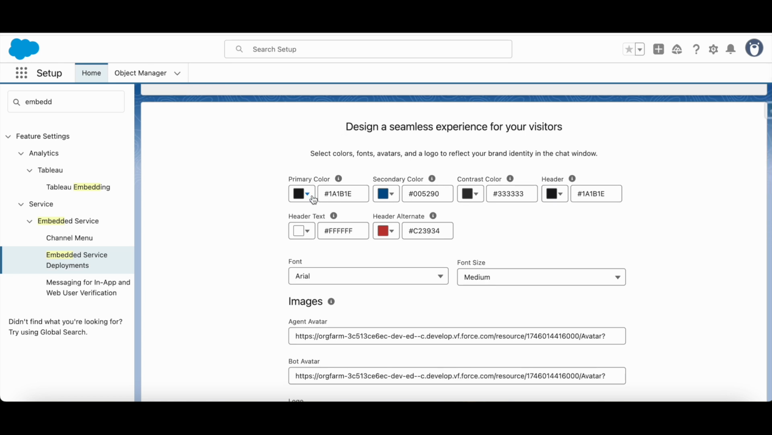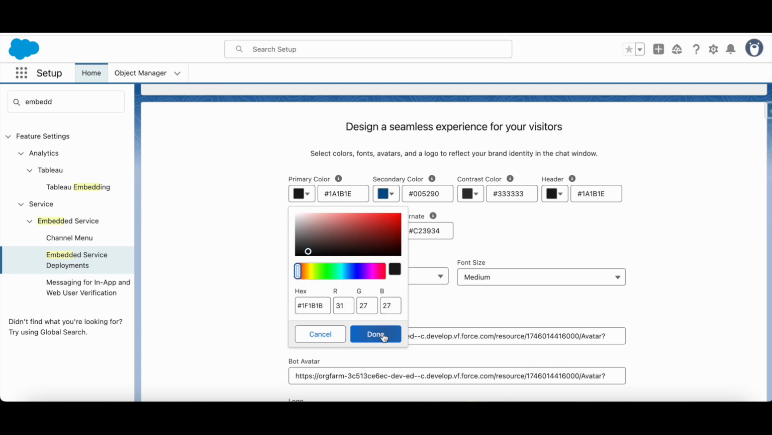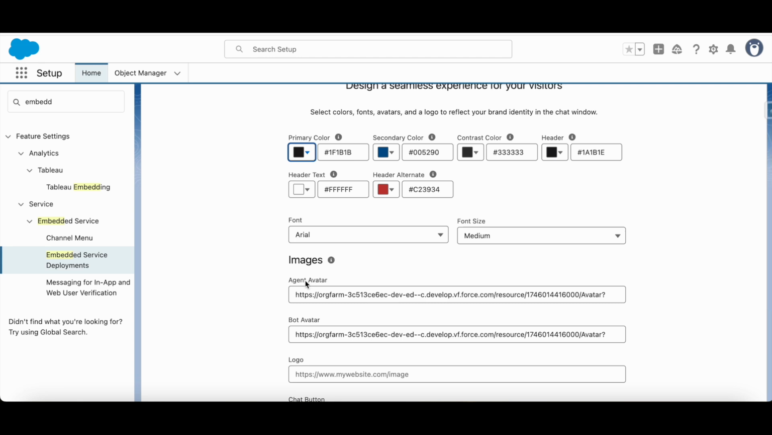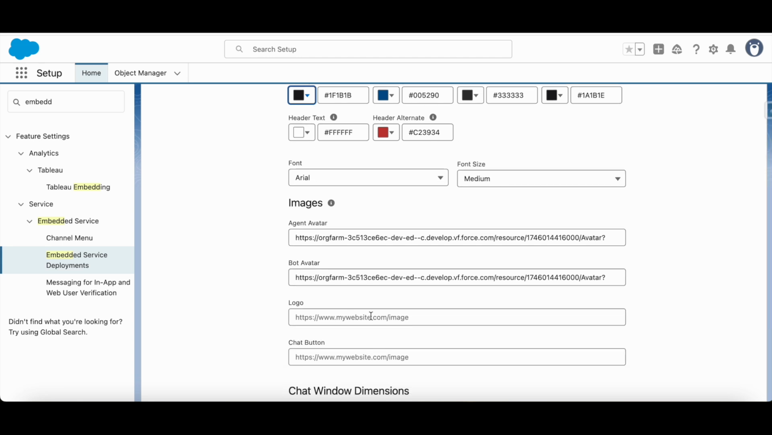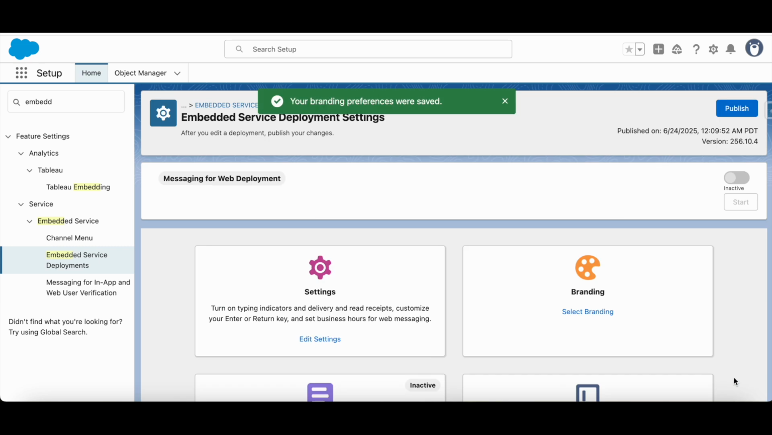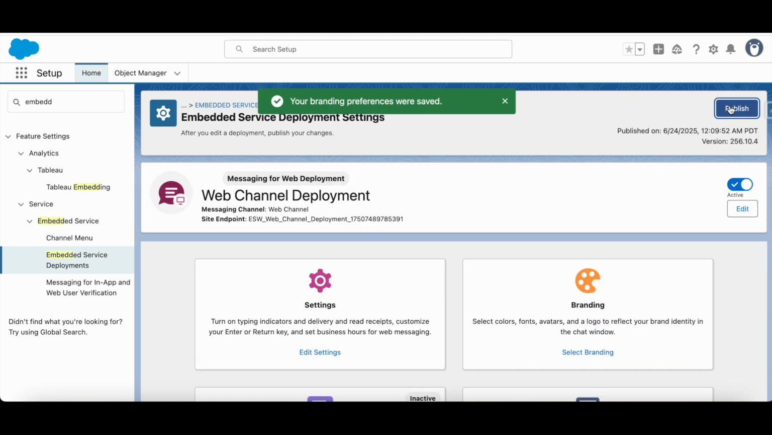You can set the primary color. You can also select the font and size of the text. You can also add the agent avatar here and the logo that you want to show, and also the chat button, height and width of the chat widget. Based on your requirement, you can brand the messaging for in-app and web chat window. After configuring all these, click on save and publish your deployment. It will take 10 minutes to process. After that, you will be able to see your agent on your website.